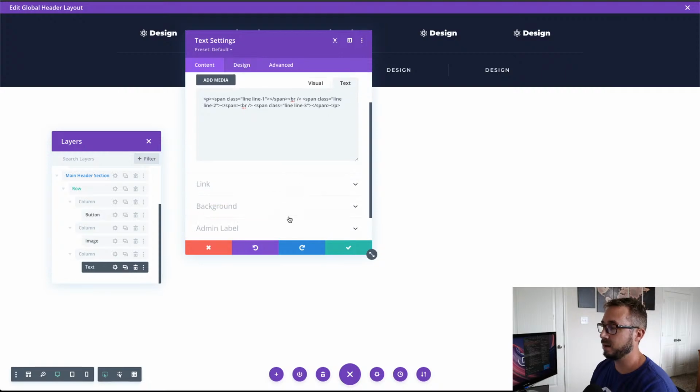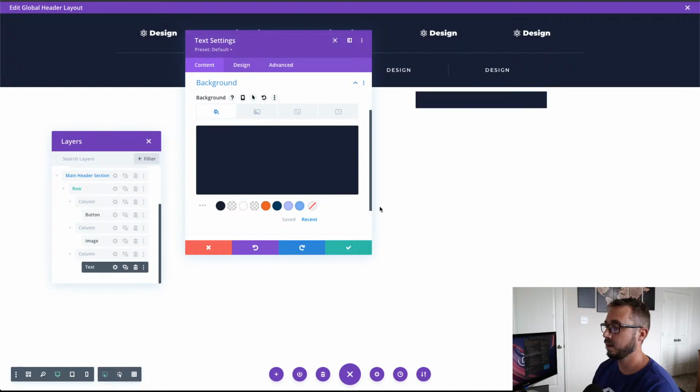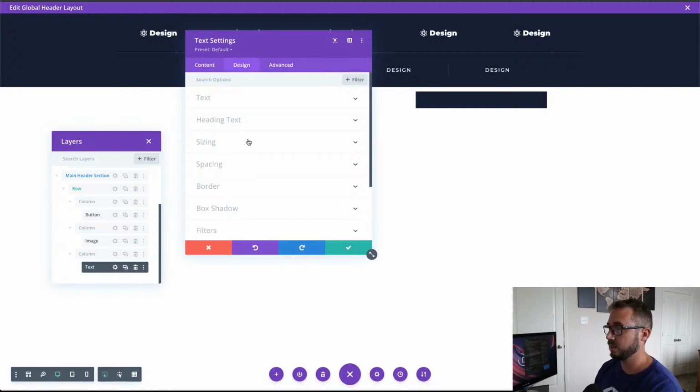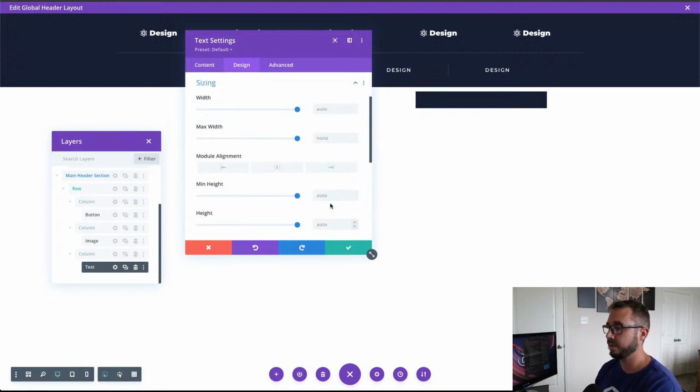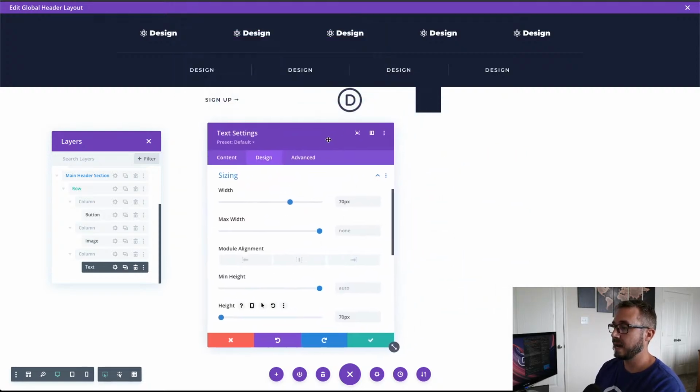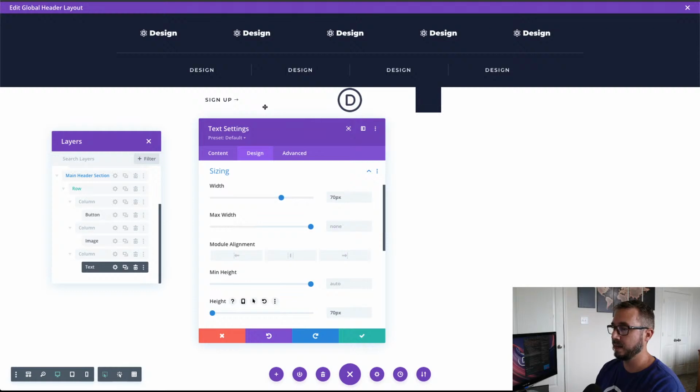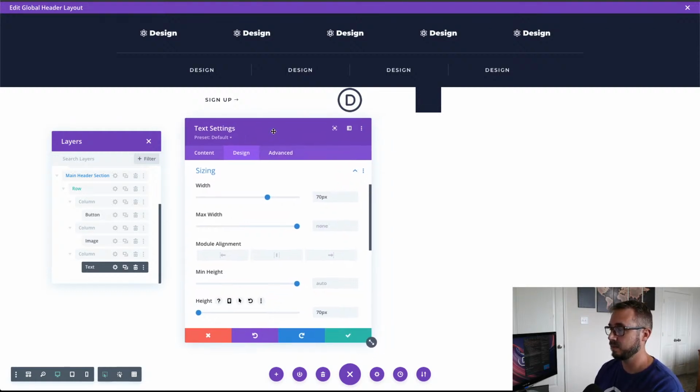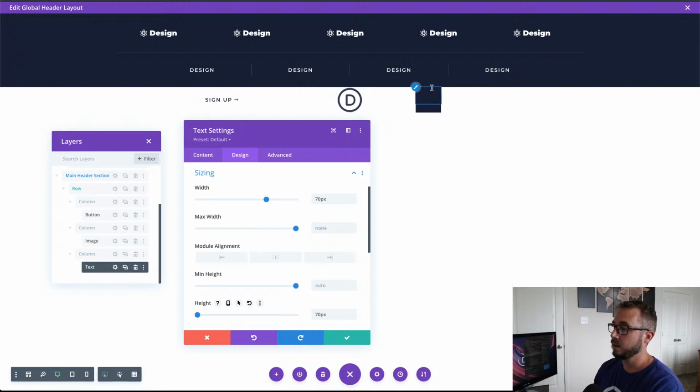I do want to give it a background color here. Let's go ahead and give it that same dark blue background. And we can't see the lines yet because we're going to add them as background in custom CSS, but I do want to size it using the built-in Divi options. So I'm going to my sizing options. Let's give it a width of 70 pixels. And let's make it a square, so let's give it a height of 70 pixels. And if you remember, my entire bar or section here has a set height of 70 pixels. So this ensures that it's going to reach the top and bottom.